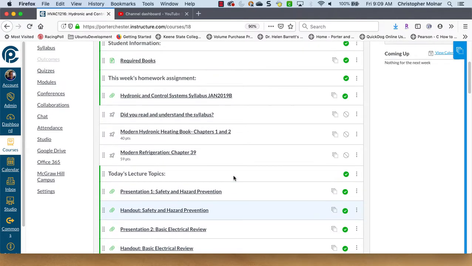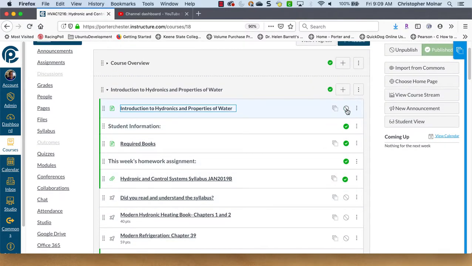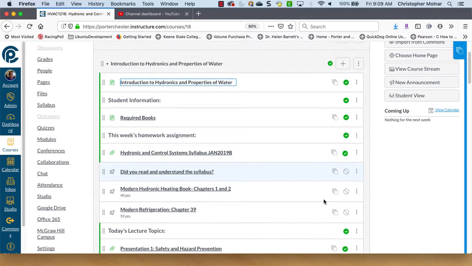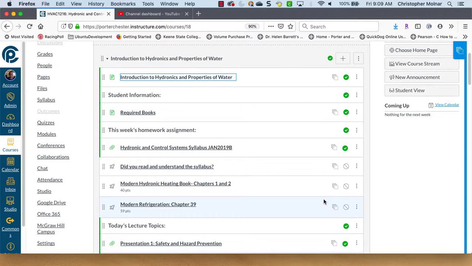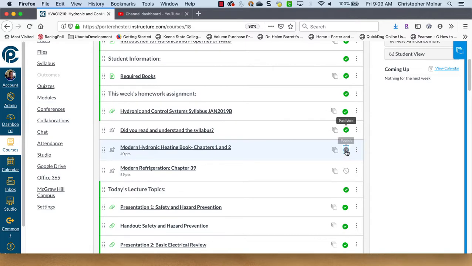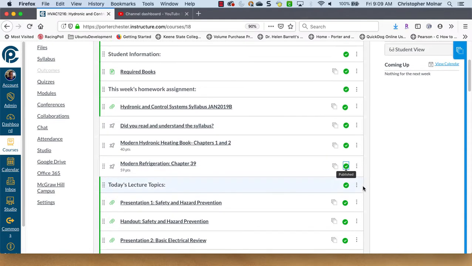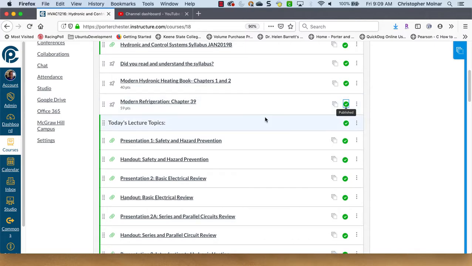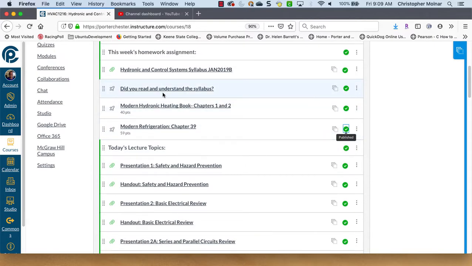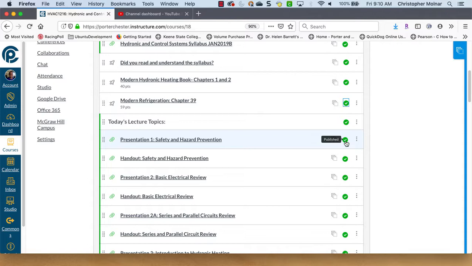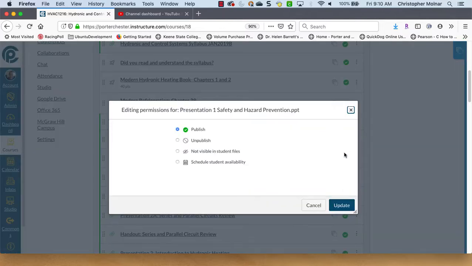The important thing about this is anything that is checked here is available to the students. If it's not checked, it's not available to the students. So we have to go through here and make sure that things we want the students to see are checked off. We want them to be able to see on their first day their homework and the syllabus. We want them to answer the question, did you read and understand the syllabus? That's sort of important. But we do not want them to have access to the actual PowerPoints. That's for the instructor. So we want to unpublish that.